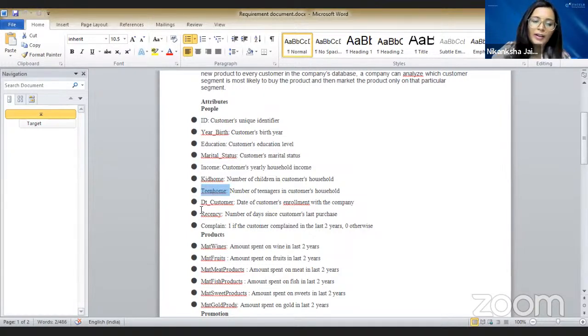Then we have DT customer, the date of customer enrollment with the company, residency, complaint, and many options are there. Something like MNT fruits are there. MNT amount, for amount.